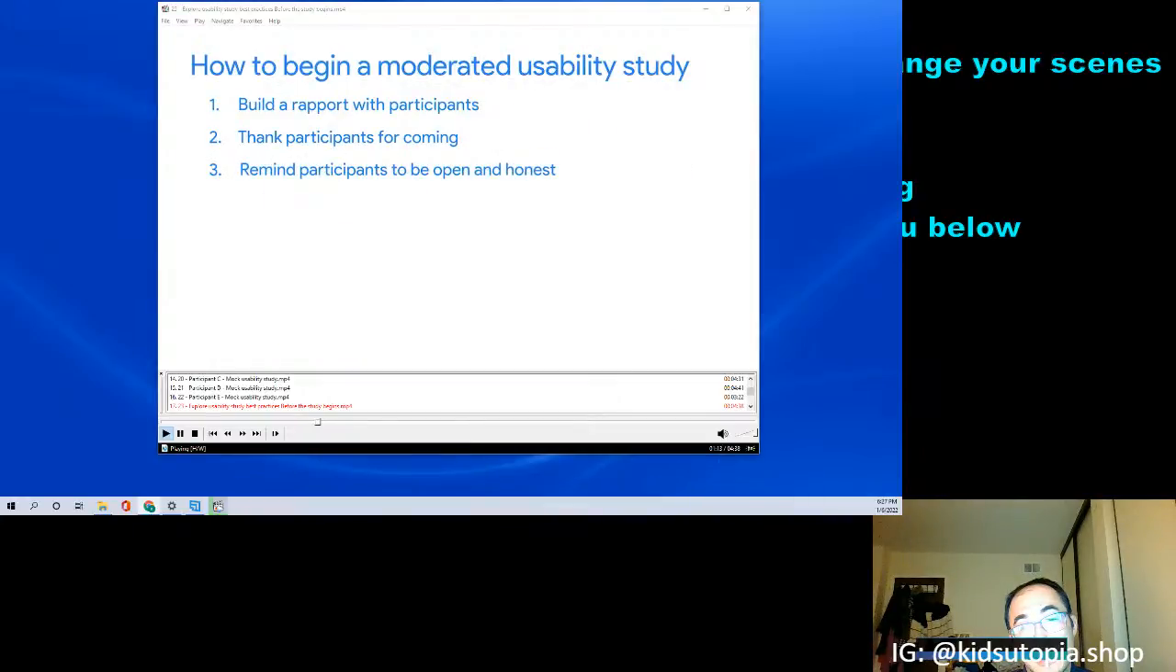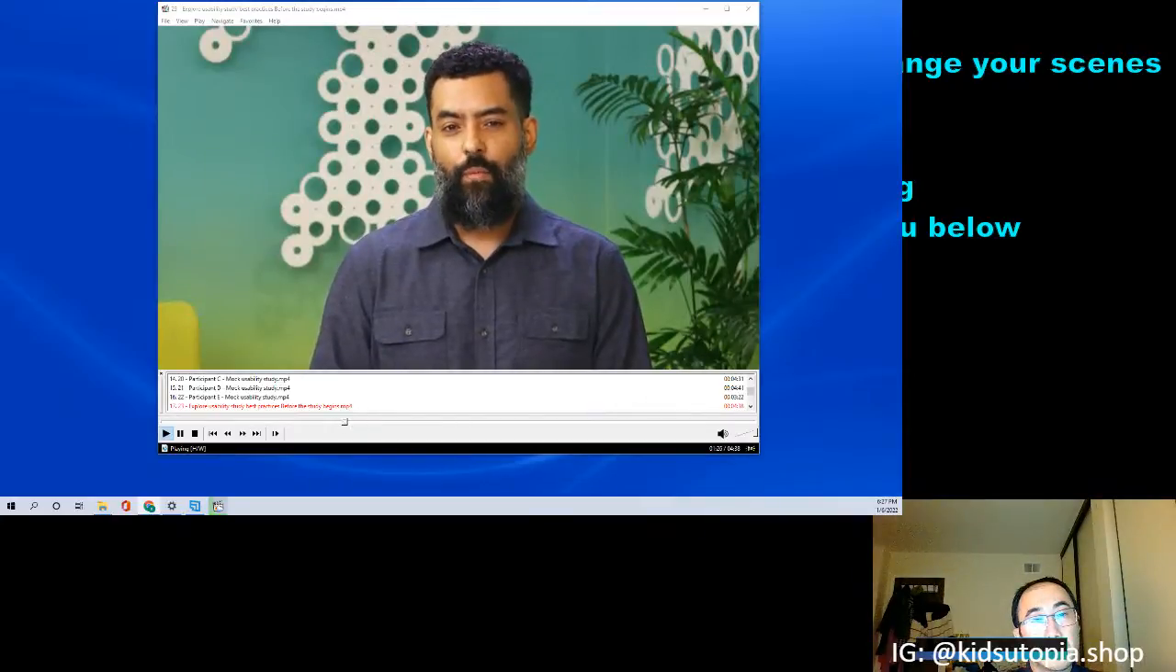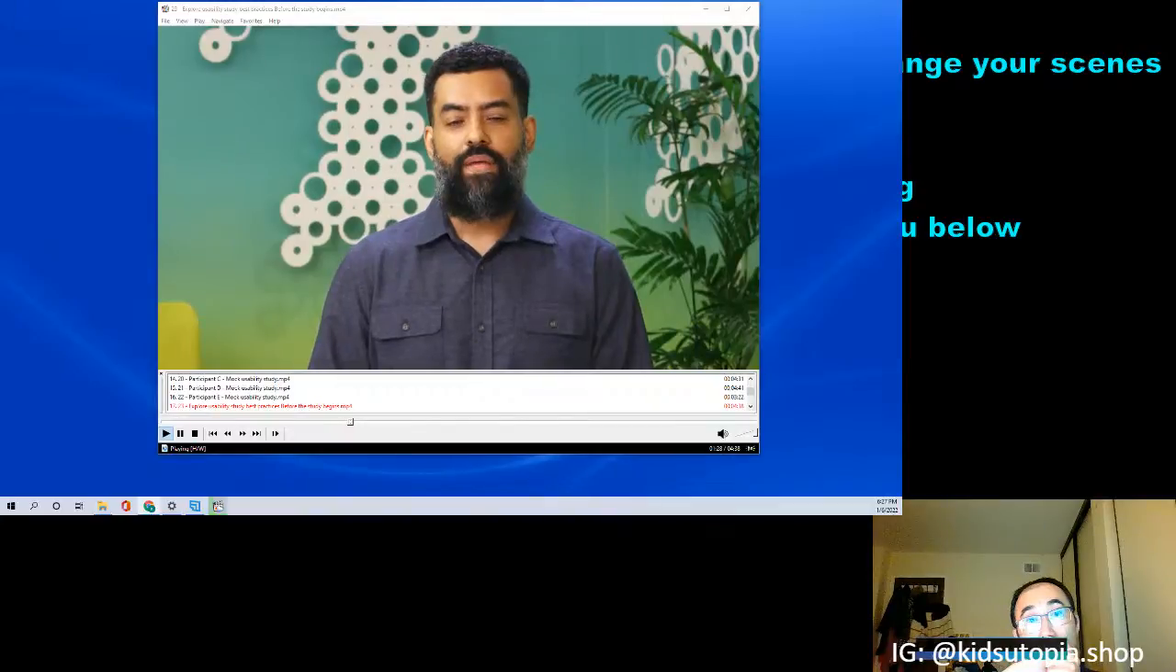It's also helpful to remind participants that their feedback on the product has the potential to help millions of users. It's important to be open and honest about their experience so the design team can make improvements. If a participant is worried about offending the design team, you won't get the useful feedback you're after.